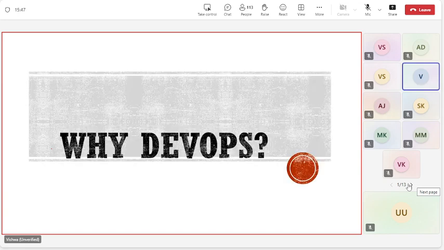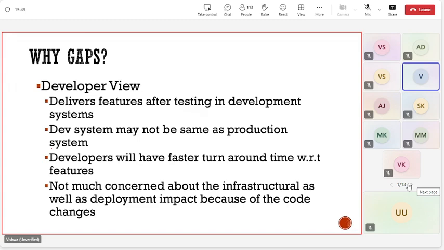With the help of DevOps, what really happened? Let's try to understand. What are the gaps? When a developer is developing something, right? They only look at the code.